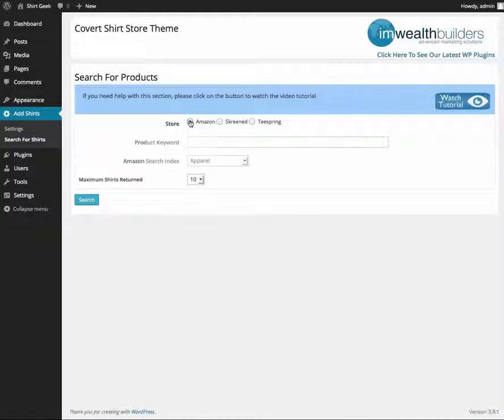And first we're going to add some Amazon shirts here. And this is one of the really cool features in the theme, that you can use Amazon to add t-shirts as an affiliate. So you can use the Covert shirt store theme even if you don't have any t-shirts you designed yourself. And that way you can get started in the t-shirt market, see what sells, make some money before you commit to creating your own t-shirts.